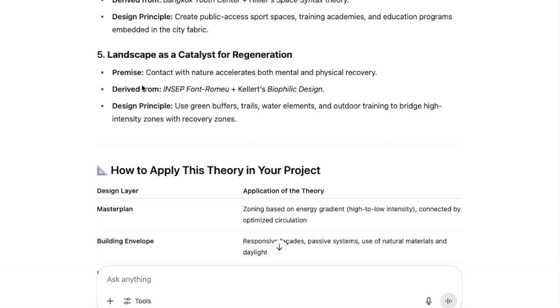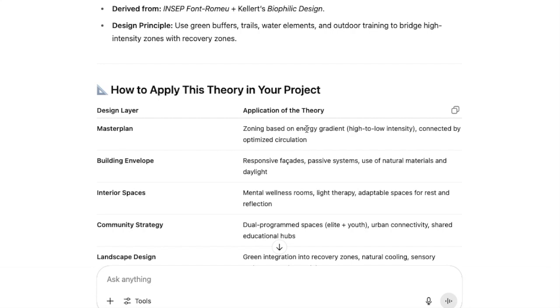And then the premise, where it's coming from, derived from these Keller Perdit samples, and the design principles are to use green buffer trails and water elements. Okay, how do you apply this theory in your project?